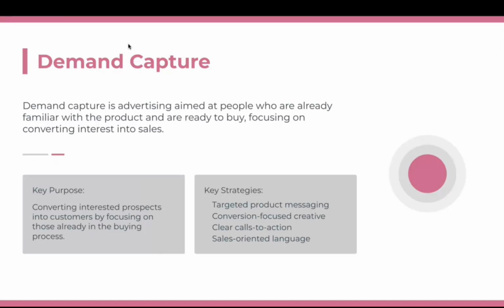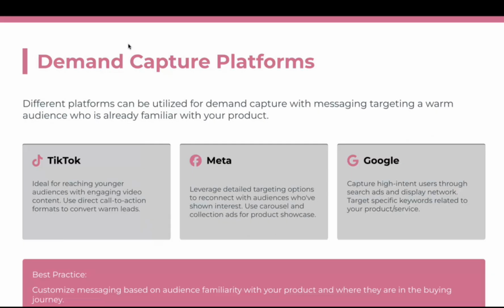Here are some of the demand capture platforms that are available. We have different platforms that can be used to really capture demand through messaging targeted at a warm audience who is already familiar with your product or service. That is seen through TikTok, which is ideal for getting younger audiences to engage in video content, and to use call to action formats to convert warm leads.